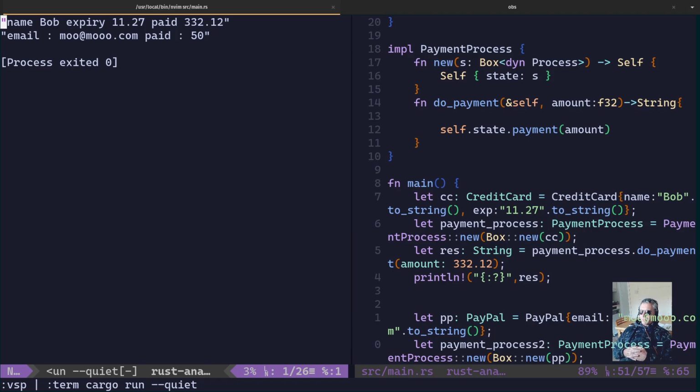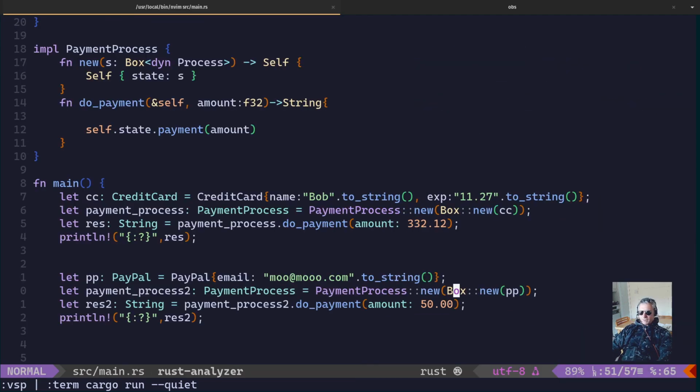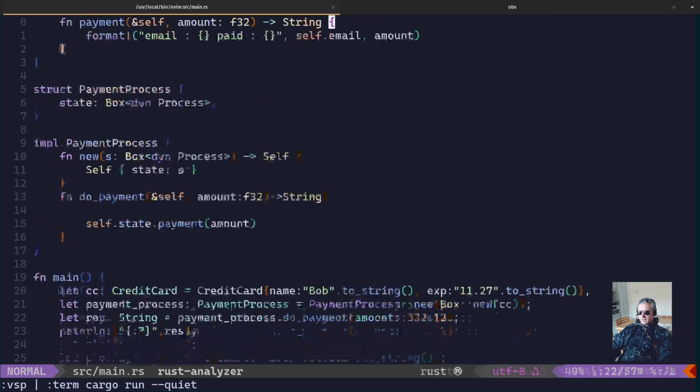So somebody with the name of Bob with a credit card expiry 11/27, paid £330, somebody with an email of moo.com, paid £50. We could obviously tidy that up a bit. Let's just go up here.